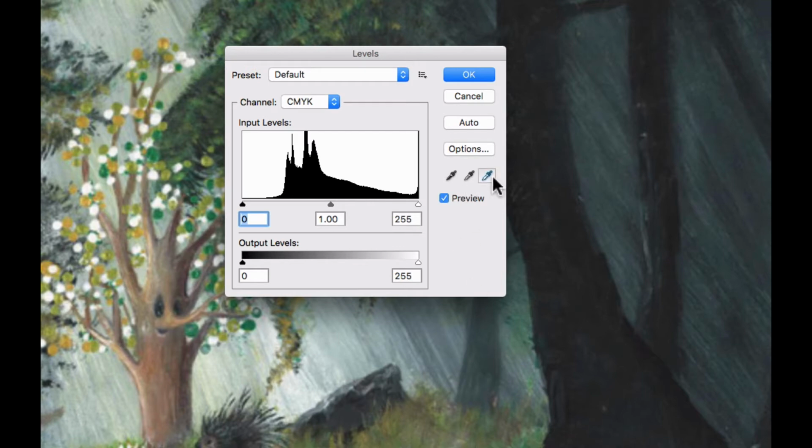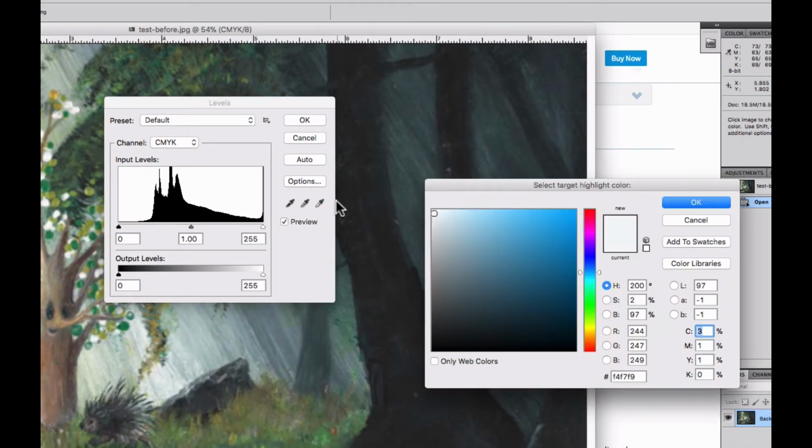So for example, let's go take a look at what it says highlight here. Double click on the highlight, and over here on the right you'll see that the balance there is default is cyan 3%, magenta 1, yellow 1, no black. That's the default setting, and anybody who is in the printing business would know that's a good highlight value. That's a good way that you'd want your highlight to be.